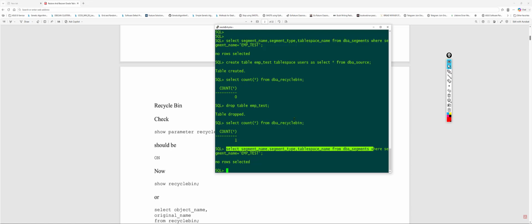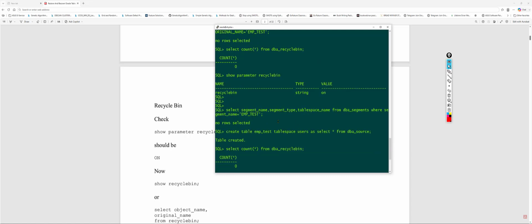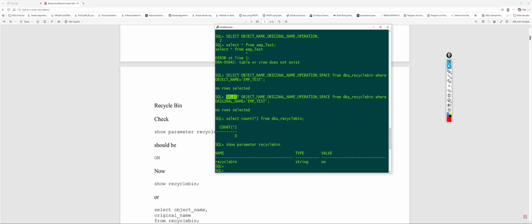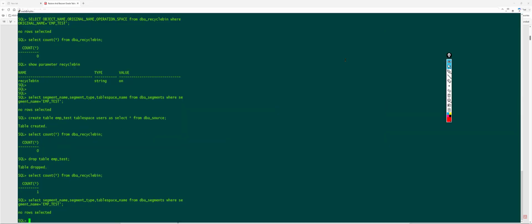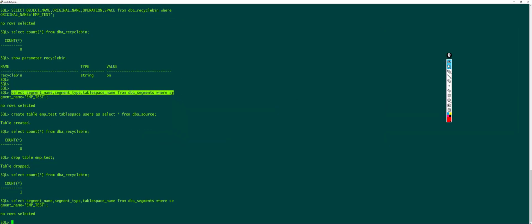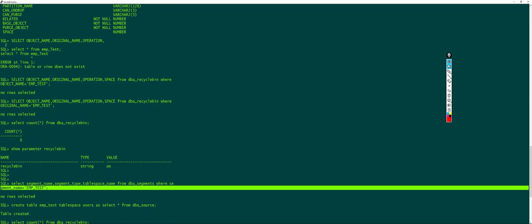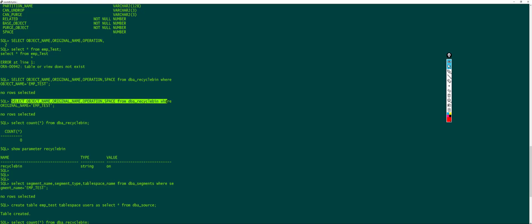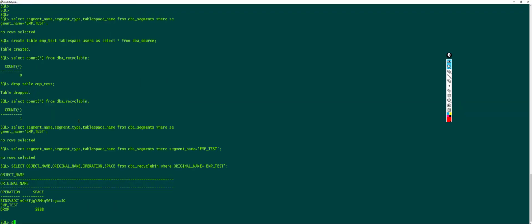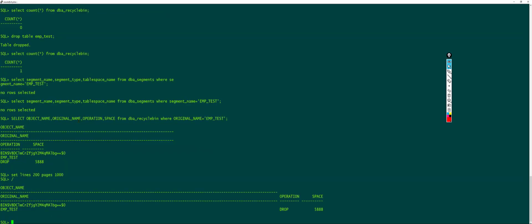It will not come under DBA_SEGMENTS. It should be under DBA_RECYCLEBIN. I was using the wrong query. Yeah, now if you see, we got this table copied under DBA_RECYCLEBIN. So this is what we expected.